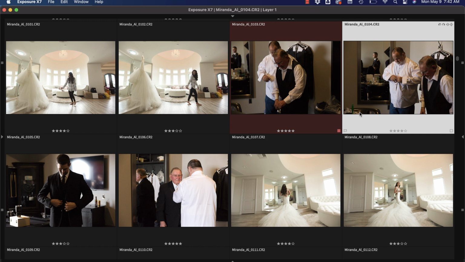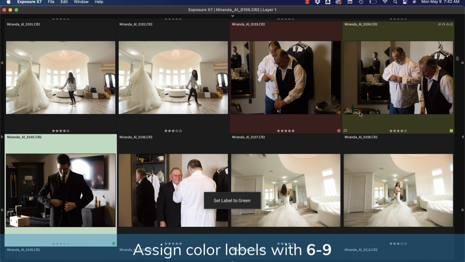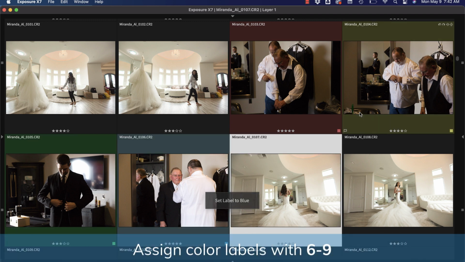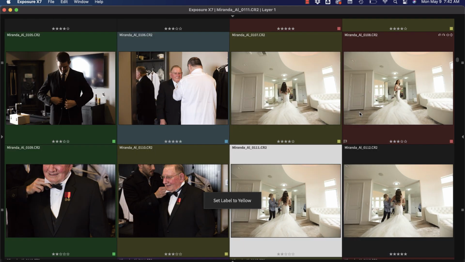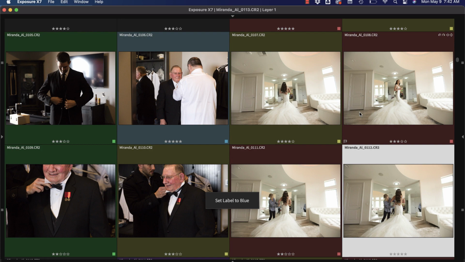It's even easier to use the keyboard to set a color label. Press 6 for red, 7 for yellow, 8 for green, and 9 for blue. There's no keyboard shortcut for purple in the default configuration.